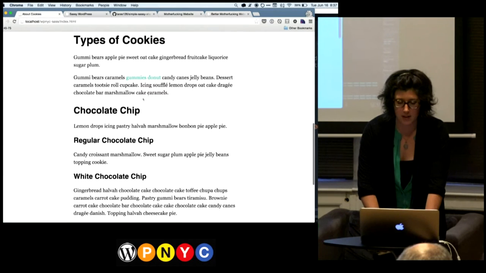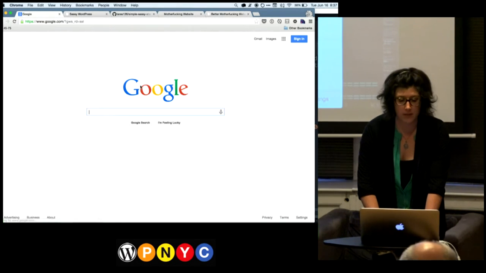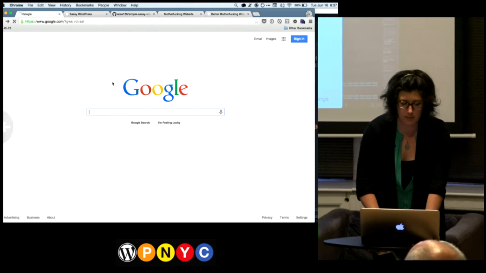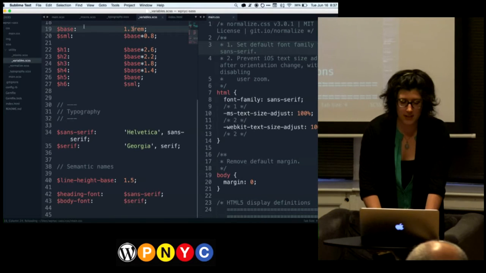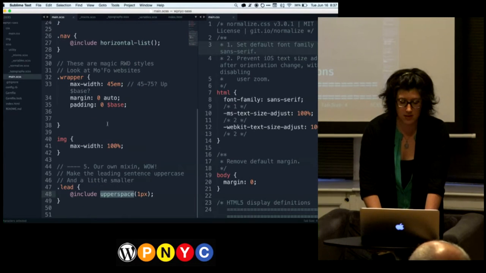Types of cookies. And here's my link, right? So before I made that teal color, and I changed my active states a little bit. So the hover and then the active is a little bit darker. So, whoops. Okay, I think that's the end of my demo, you guys.